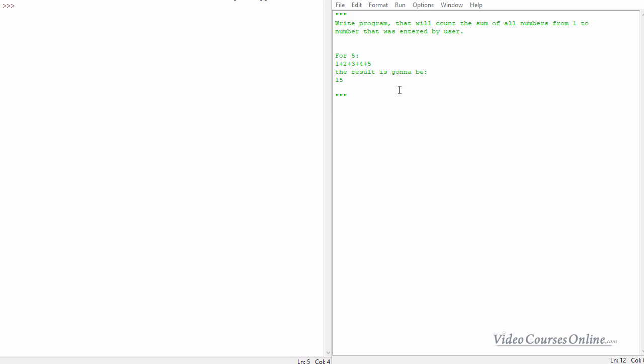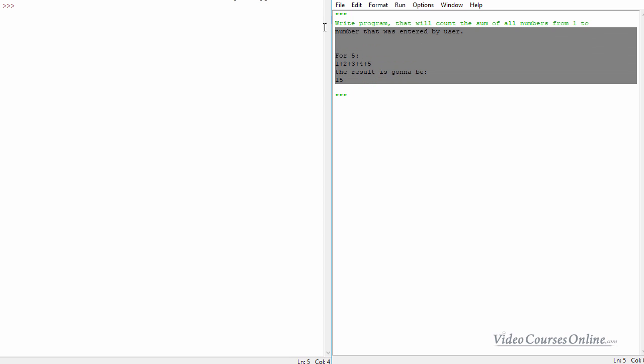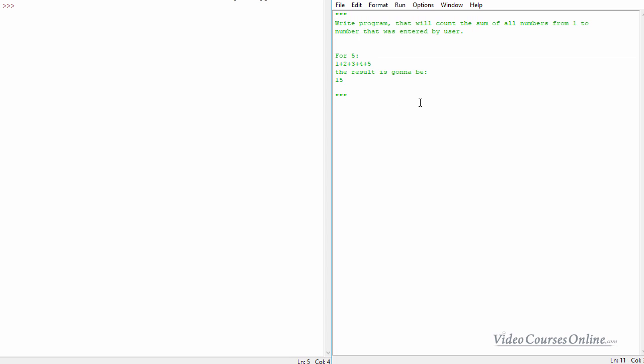Hello everybody, today we are going to write a program that will count the sum of all numbers from 1 to the number that was entered by the user. And this program seems to be easy to write, but we'll base on that program in our future lectures. So please stick with me because we will learn today lots of very useful things, okay? We're gonna solve this problem in 3 different ways.